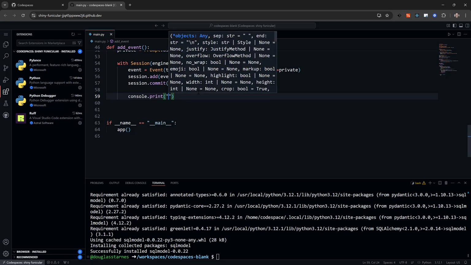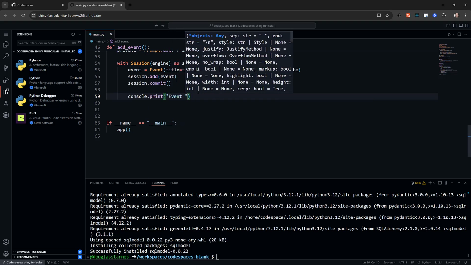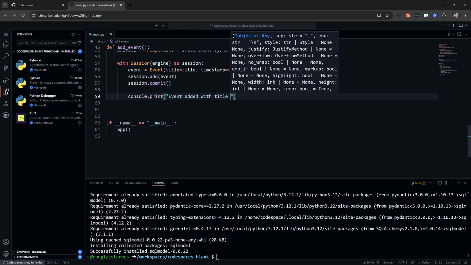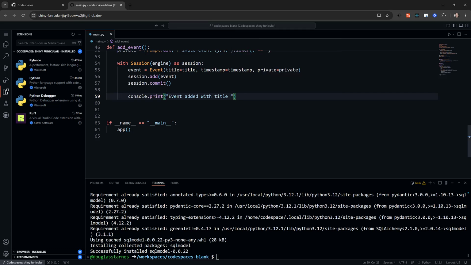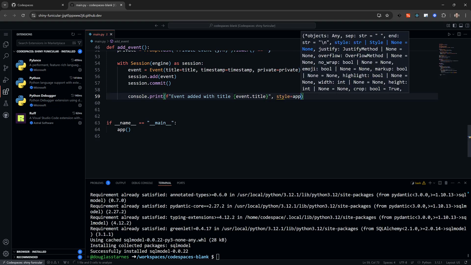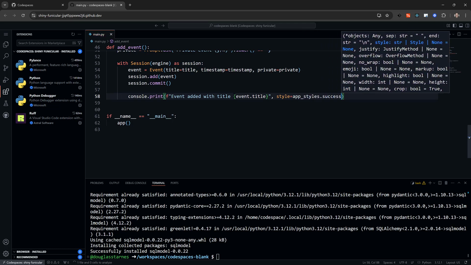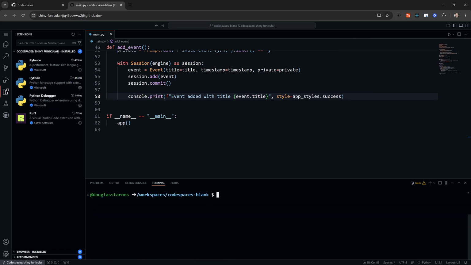So I can come back down here, console.print, event added with title, something, oops, it needs to be an f-string. And event title, and then the style is going to be equal to app_styles.success. And that's everything. So let's take a look at this and see how it works.